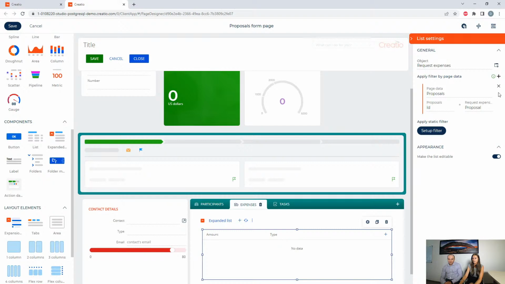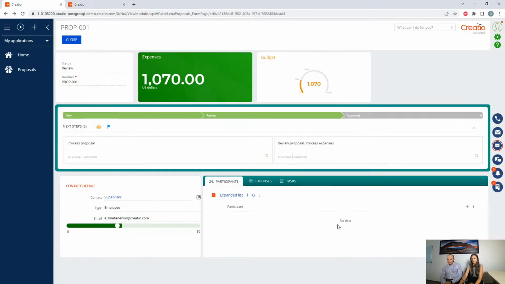Yeah. So basically, as you can see, in the list portion of the element, I am defining which records to show. It's data. We were showing the relationship. In proposals, this is ID. In the request expenses, I've used one of the objects I already had. It's proposal. And this is how it's linking. Let me show you how.